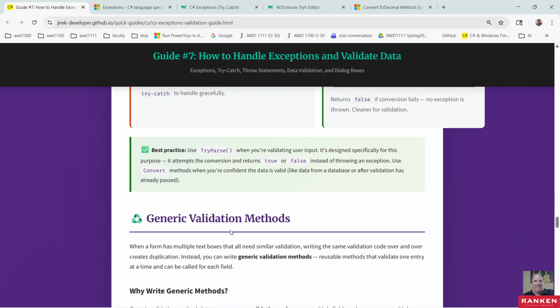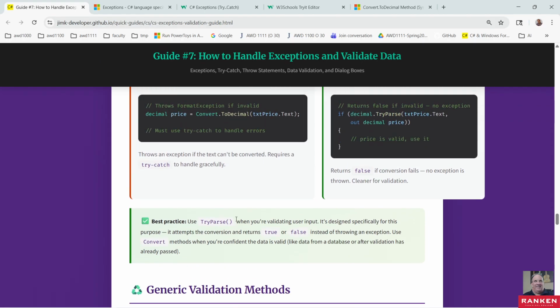Best practice: use TryParse when you're validating user input. It's designed specifically for this purpose. And that's what we're doing most of the time. We're using WinForms.